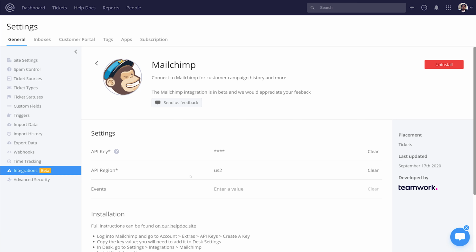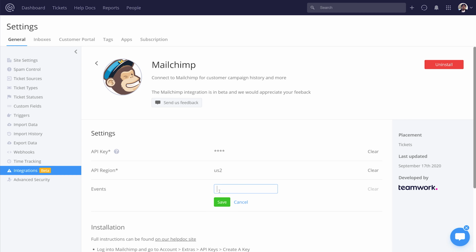Below our API region, we can add any custom events, which we can then add customers to directly from within our tickets. So let's say here that I want to add a VIP customer event. And if we want to add a second event, we can just separate it with a comma and add our second event. Once again, save.